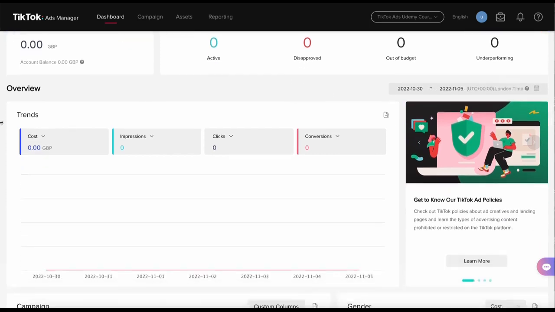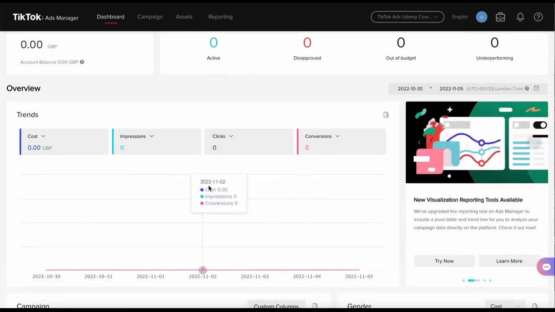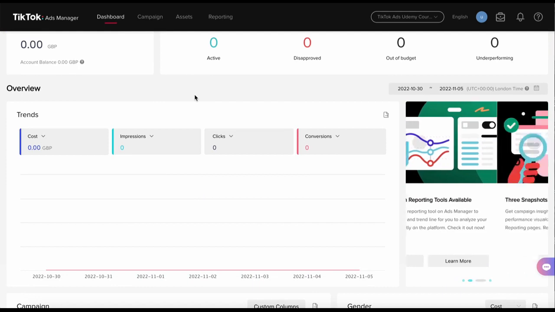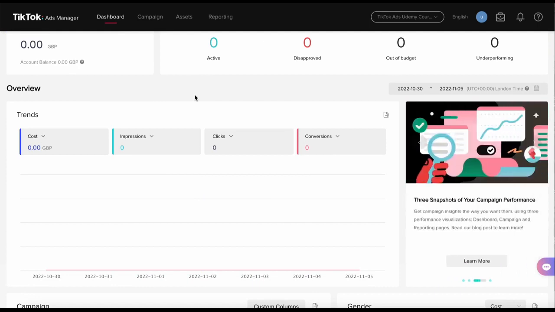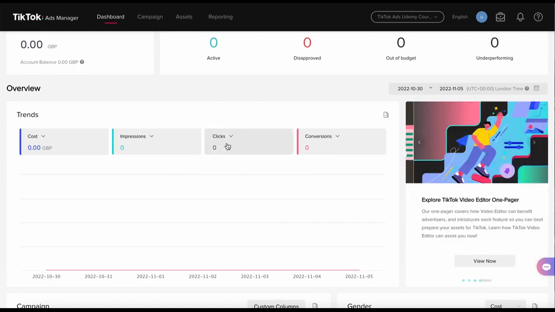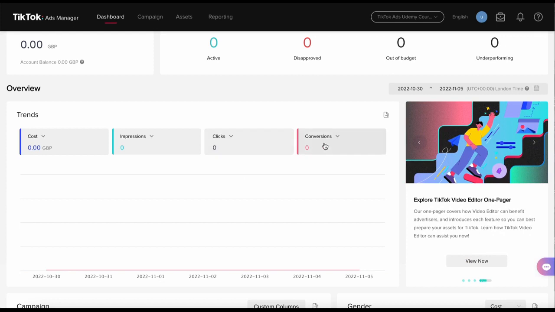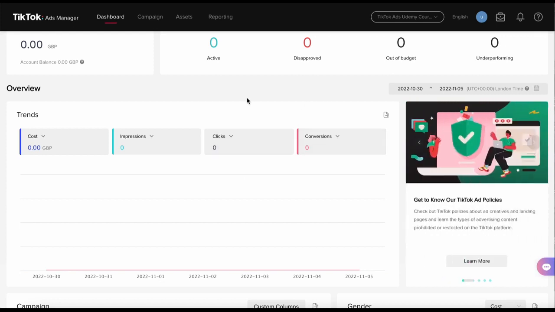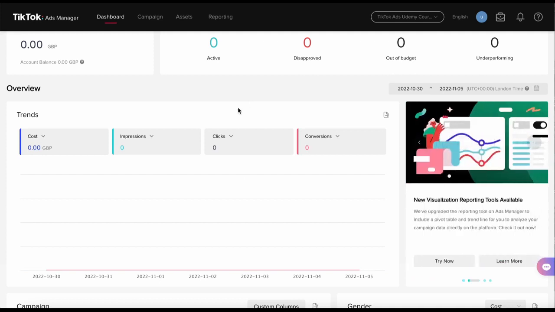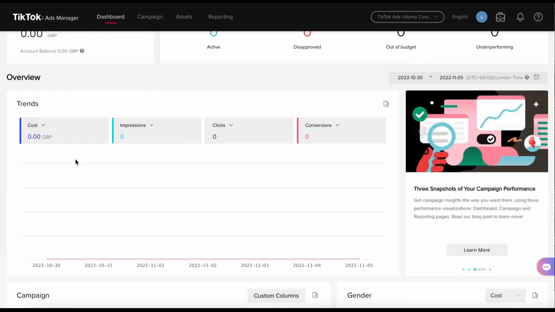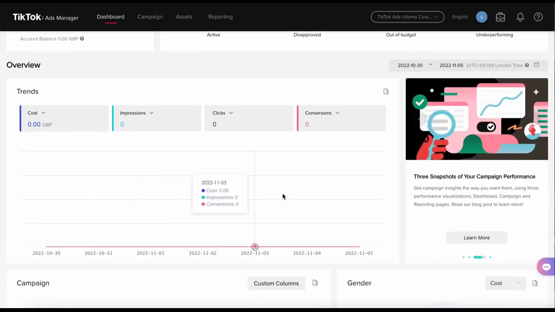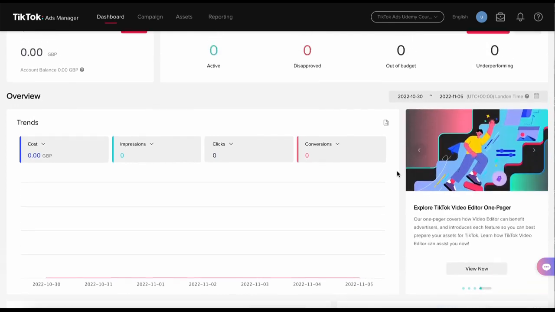Then down here, you can see the trends section. This will break down all of your ads to show you exactly how much they're costing, how many impressions you're getting, how many clicks you receive, and how many conversions you'll get. This info is super useful on the dashboard so you can keep up to date with how your ads are doing in real time. So let's say if you check these first thing in the morning, you'll be able to highlight any problems or underperforming ads that you can quickly rectify for the day ahead.